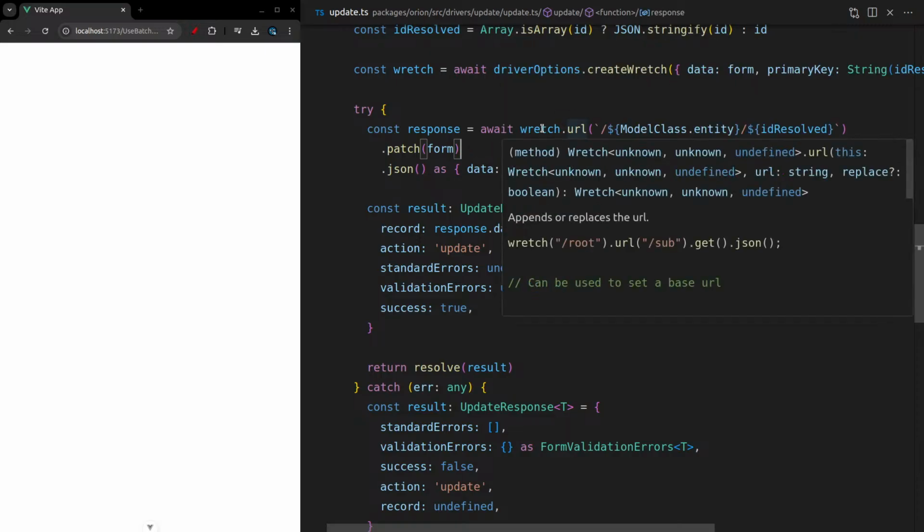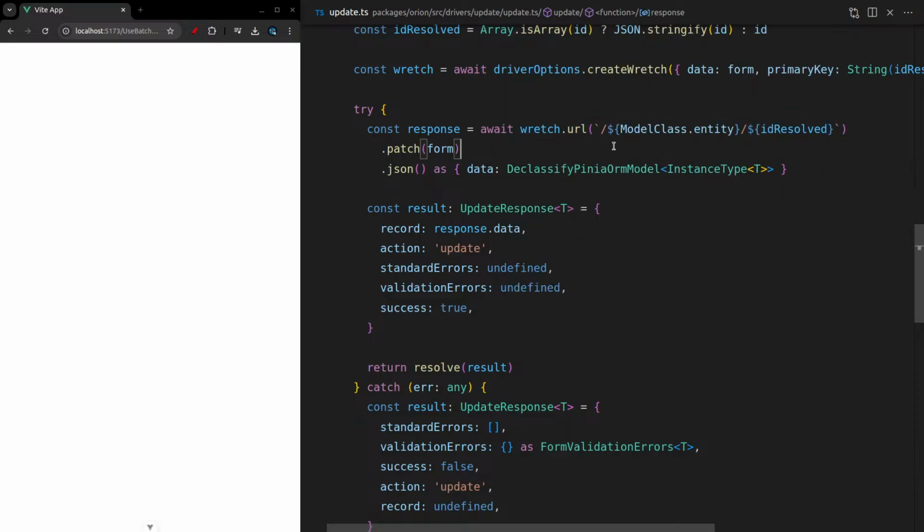Basically, I use fetch in order to do my request. You can use whatever you want. You can use Axios here. And you just figure out how to hit the backend. So you get the entity name to figure out what the backend URL is, and then the ID of that entity, send through the form, and then convert it to JSON. And it's pretty much as simple as that. And then depending on your backend, you might need to do some shaping here in order to get that response looking how it needs to look.